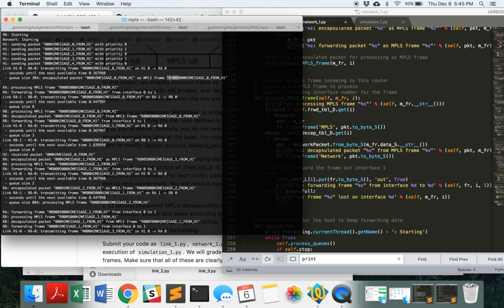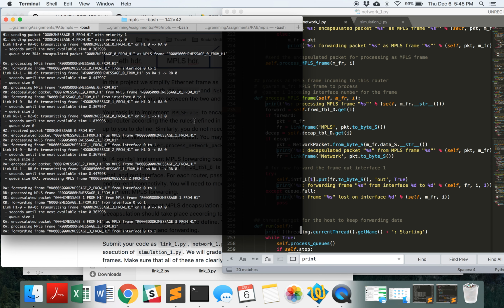And the label is R for router, and then there's a time to live, which takes up 4 characters, and it's just set at 5. And then as that frame is encapsulated, it has an M in front of it, signifying that it is an MPLS frame as it goes through the links.